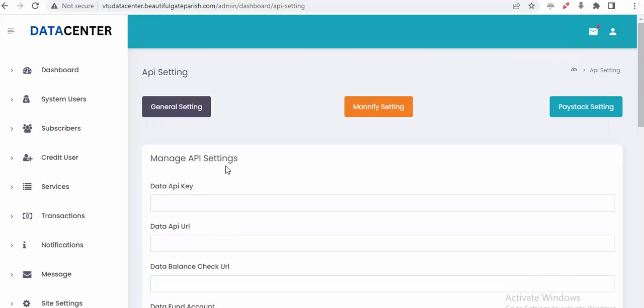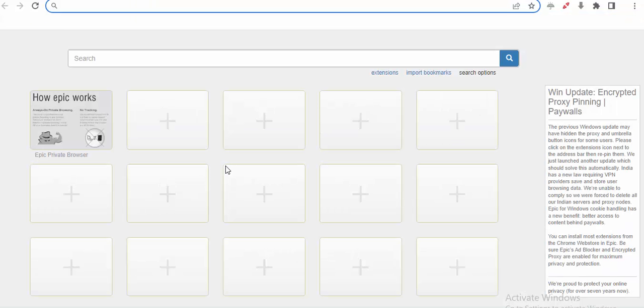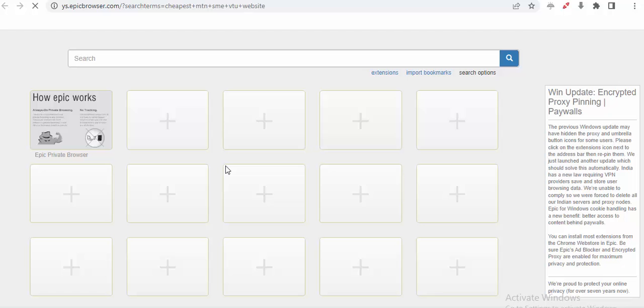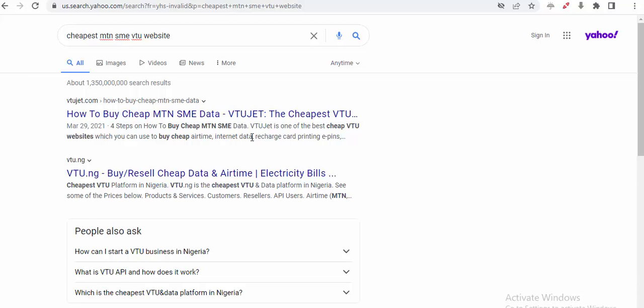Now I'm going to show you. You can literally come to Google and search for cheapest data, cheapest VTU websites, cheapest MTN SME VTU websites. I don't want to choose for you, so you can choose for yourself. You can go out there, search for a reliable VTU website that has cheaper plans, so you can connect with them.